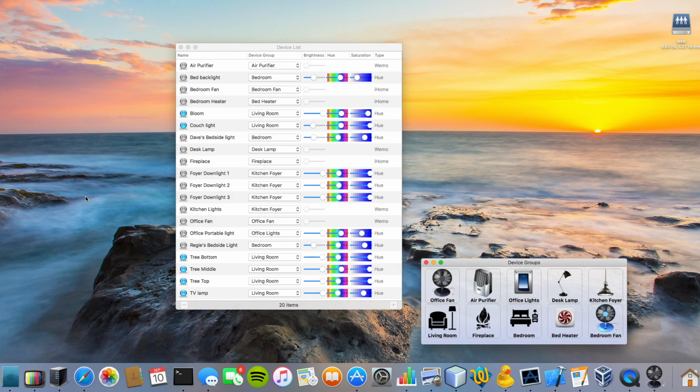That's it. HomeControl. It's basic control. It controls colors, groups, scenes for all your lights. It's easy to use. Thank you.